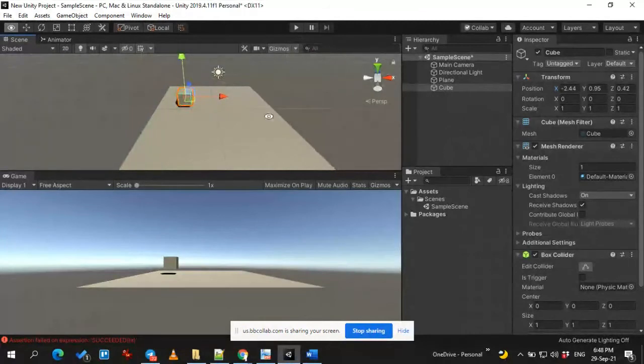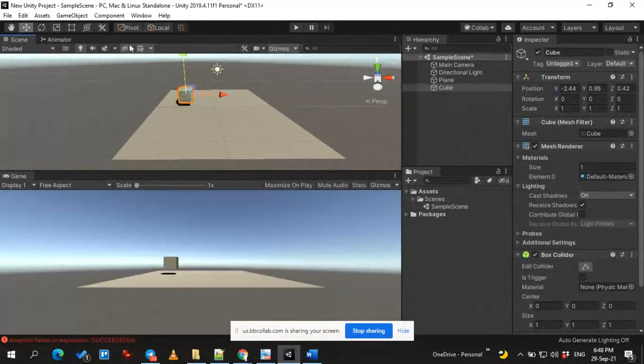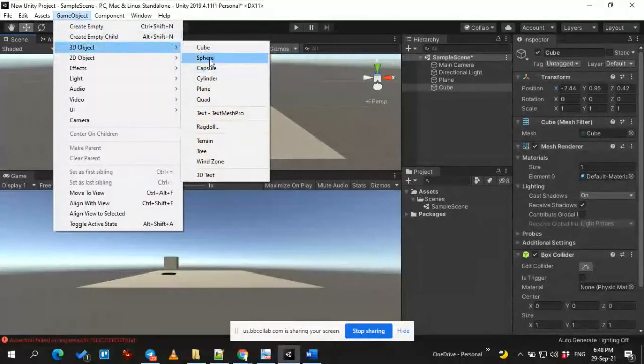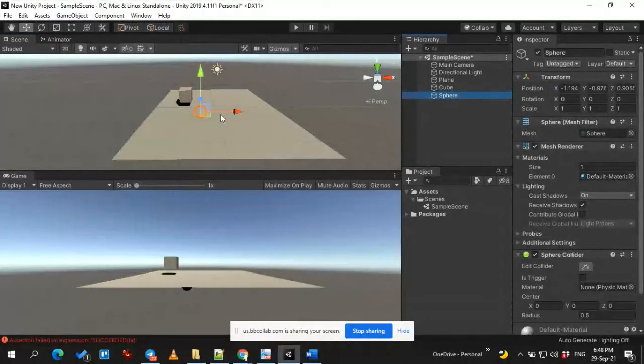So this is my position. Now let me create another game object. This time I can create a sphere. You see there is a sphere, so I will move it up.